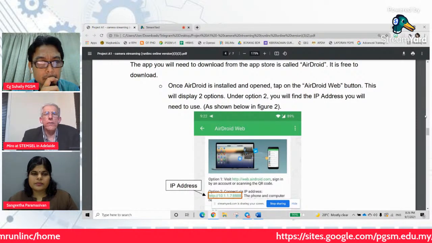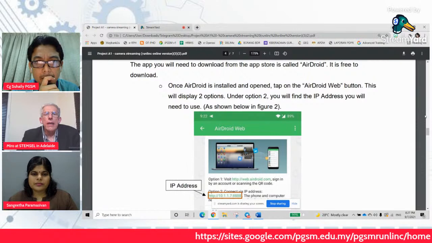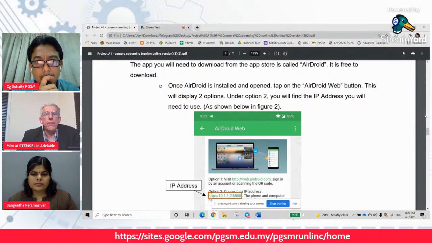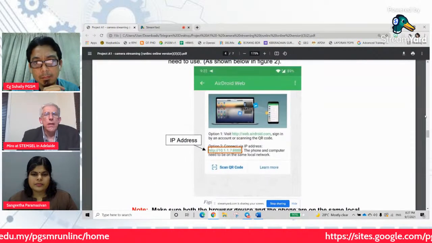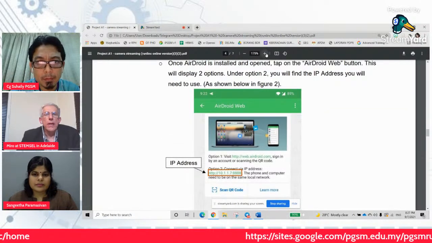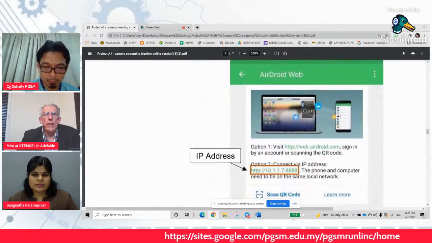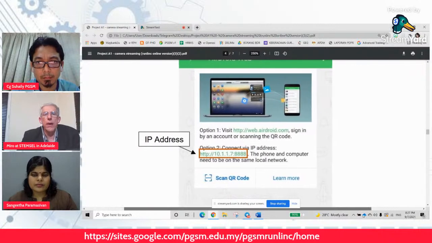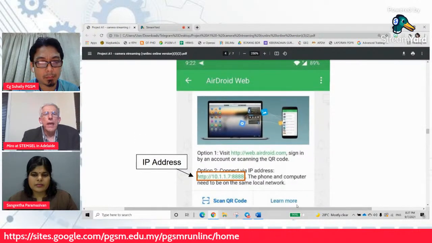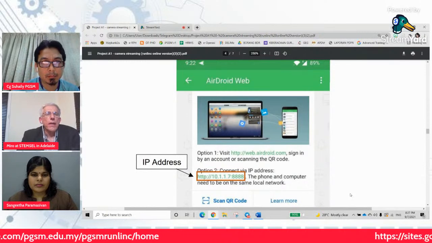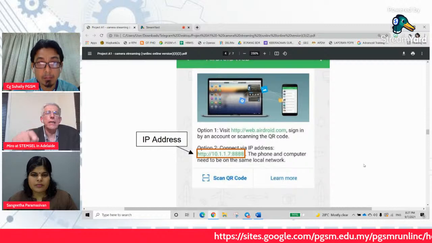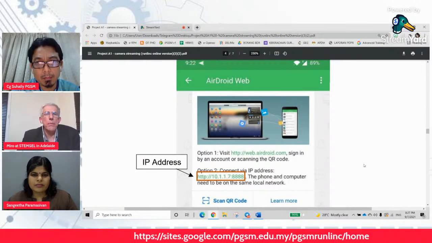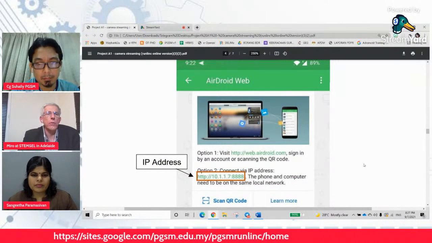So we need to download from the App Store AirDroid if you're using an Android. So we're using AirDroid. So if we can just zoom into that a little bit more, once we actually run the AirDroid and we are connected with a Wi-Fi network, then on the AirDroid, there is actually tabs. It doesn't show it here, but there is actually a tab which says AirDroid Web. So you see at the top it says AirDroid Web.